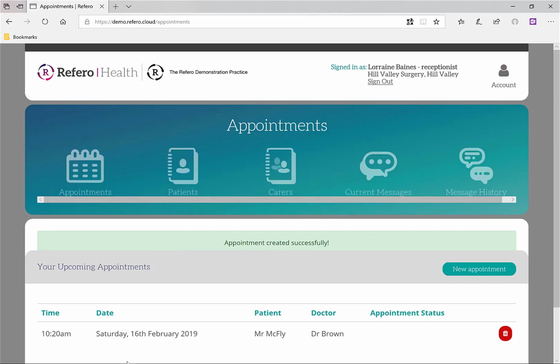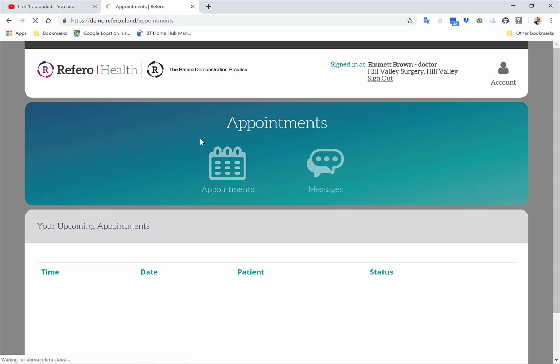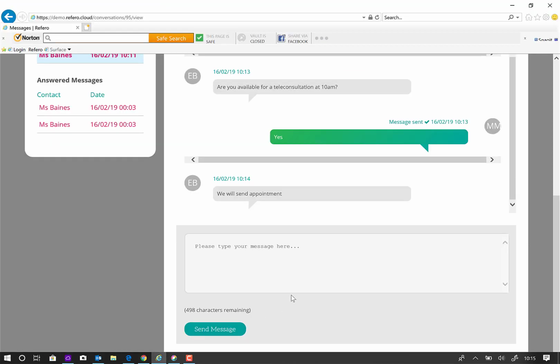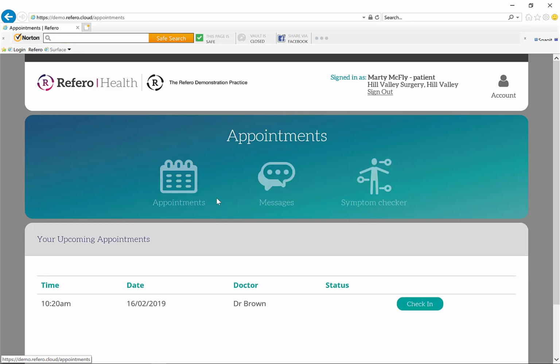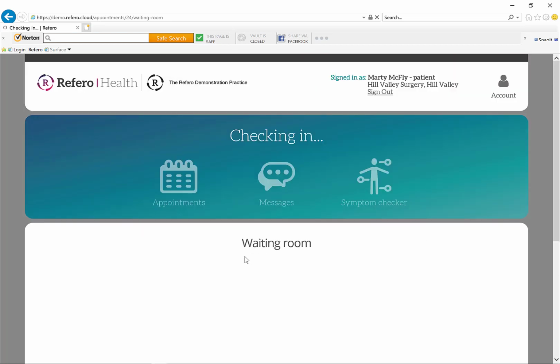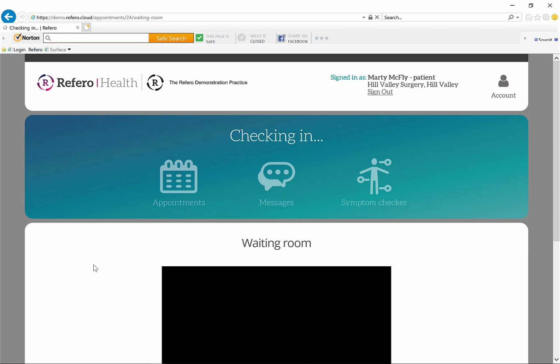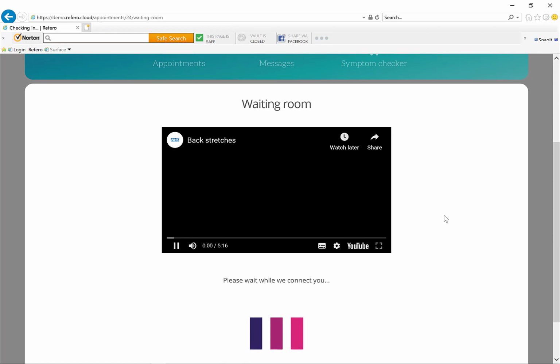So the appointment's been created. If I go into the GP and just refresh, it's there. And if I go to the patient and go to my appointments, my appointment has appeared. And to start the appointment is as simple as checking in. And it takes me to the waiting room. This waiting room is configurable to the individual organisation.